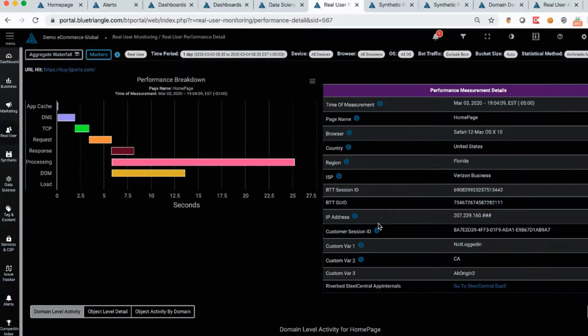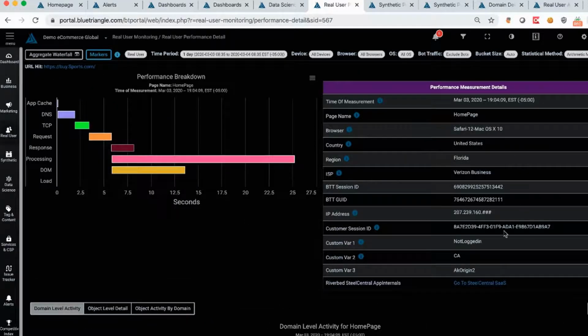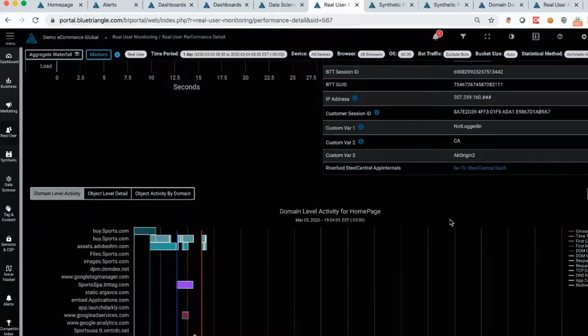As we scroll down, we can see those high-level page view metrics. We can see specific information about this particular user. Are we having a network issue in Florida? Is Verizon Business having an issue? These are all things that we'll need to use in our investigation to try and isolate down to a root cause.